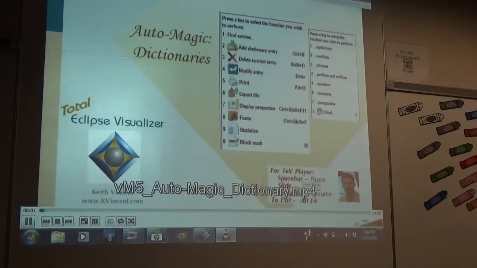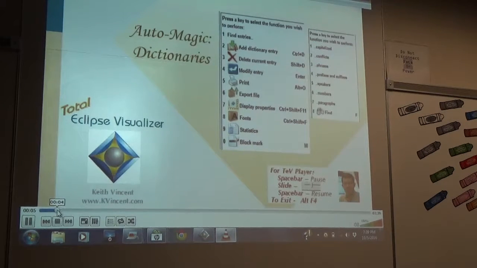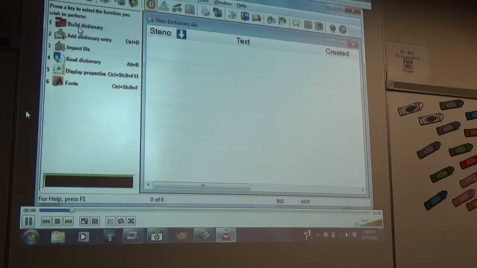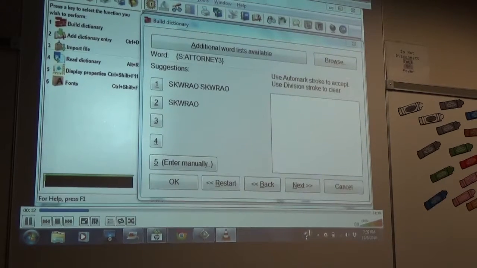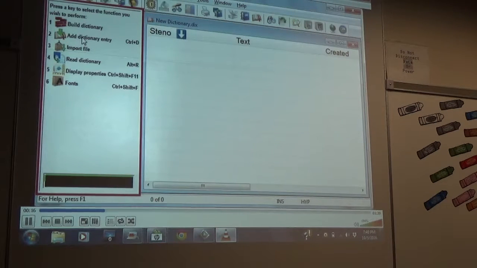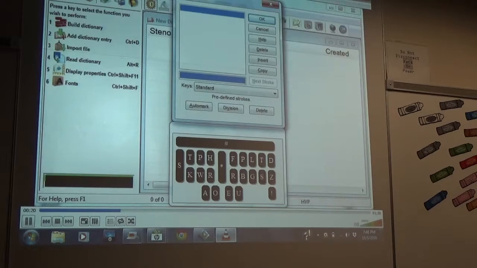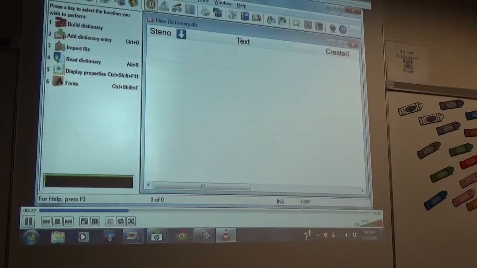Let's see some of the choices that Eclipse AutoMagic offers for working with dictionaries. If you open a new dictionary that does not yet have any entries in it, AutoMagic will offer to help you build a dictionary from a word list. Or you can press 2 to add dictionary entries using your computer keyboard to indicate your steno. Or you can import a file or read a dictionary to add entries to this new empty dictionary.